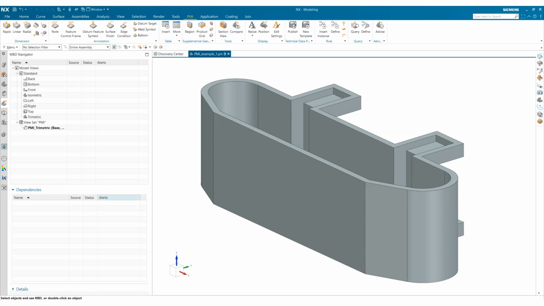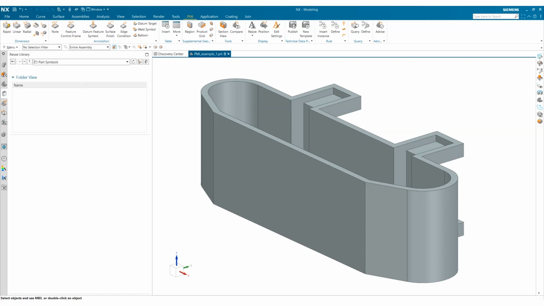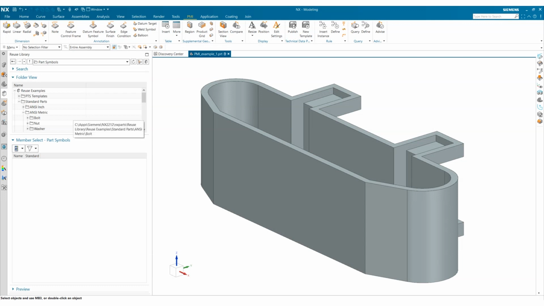Okay, so now we're going to go to the reuse library, and we're going to try to find the custom symbol library, expand that, and we can see there's one folder in here called part symbols. But that folder is empty, it doesn't have anything in it. We could also add our own custom folder if we wanted to.